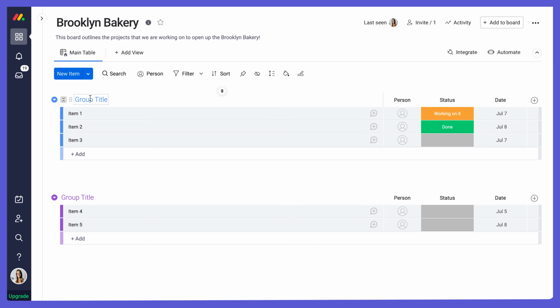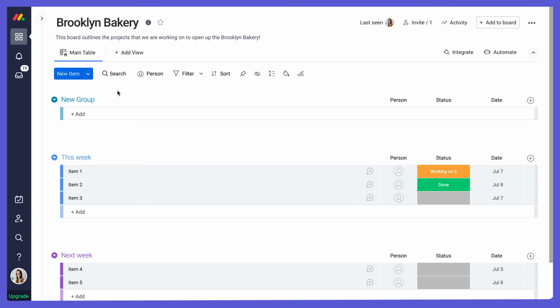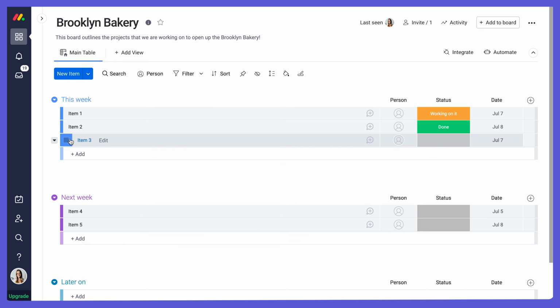Since we like to organize our work by the week that each task is being worked on, I'll rename the groups to this week and next week. And I'll go ahead and add one additional group from here for tasks that will be worked on later on. I'll just move it to the bottom and we're good to go.